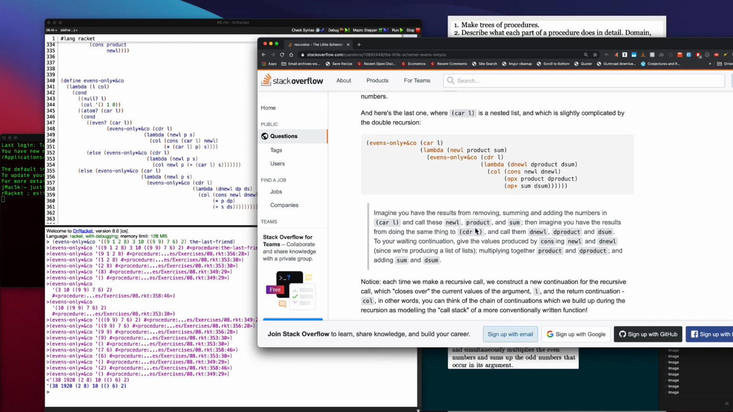Call these null, product, and sum. Then imagine you have, oh, okay. Oh, I see. So we are doing the car and the cdr, but it's different. Like the structure of it is different. So imagine you have the results, and same thing for cdr. So the dnull, dp, ds represent, in the case where we have a nested list, the list from the cdr of the list with the evens removed, and the product of the evens, and the sum of the odds. Whew.